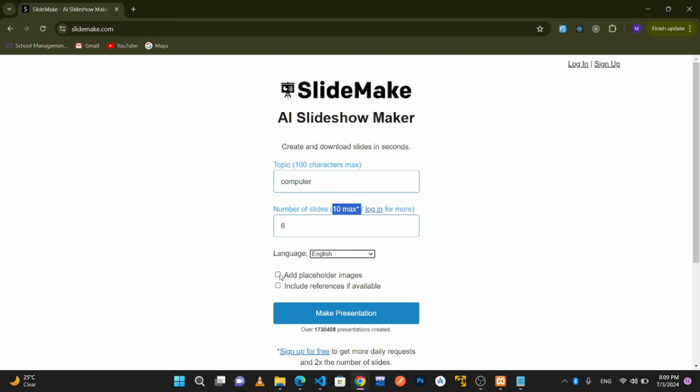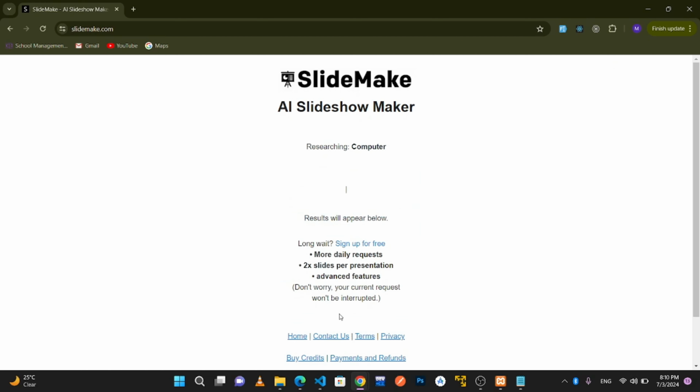After that, you can have placeholder images. If you want to add images with your content, you can check this add placeholder images. After that, you can have include references. You can have the book and the author and publisher of the content that you are using in your slide. After that, you click on make presentation.